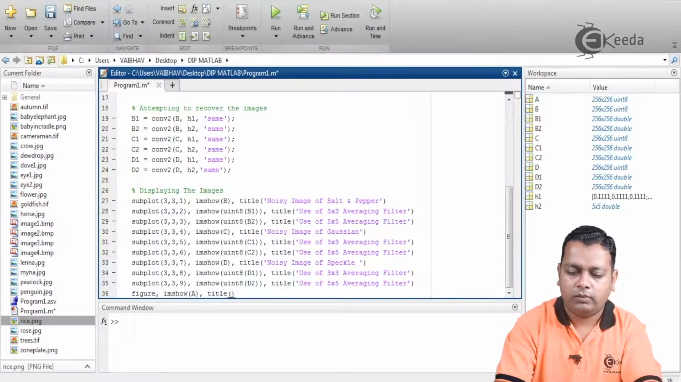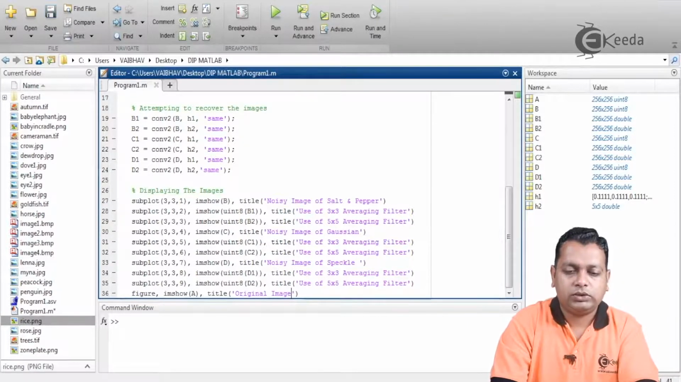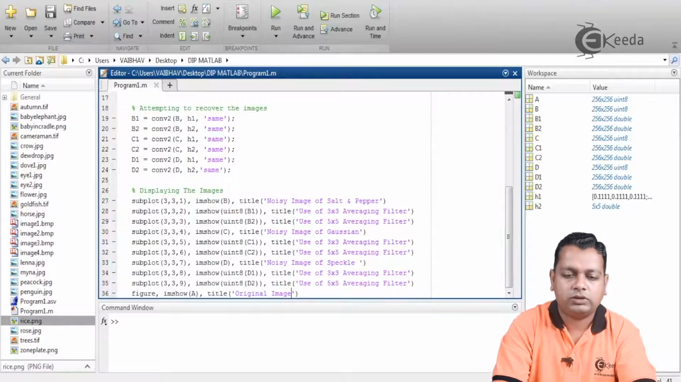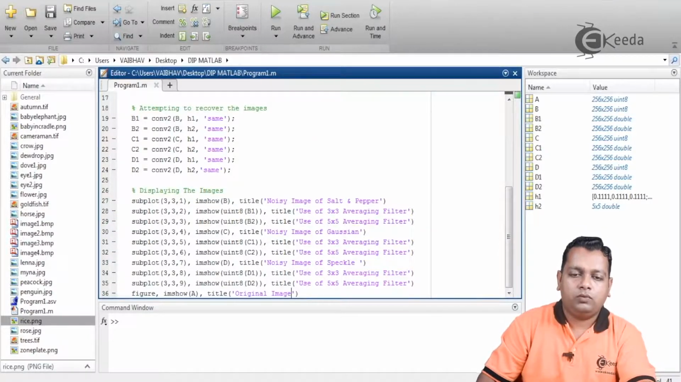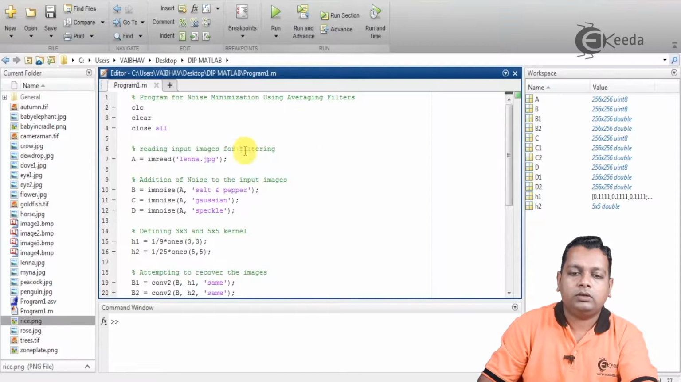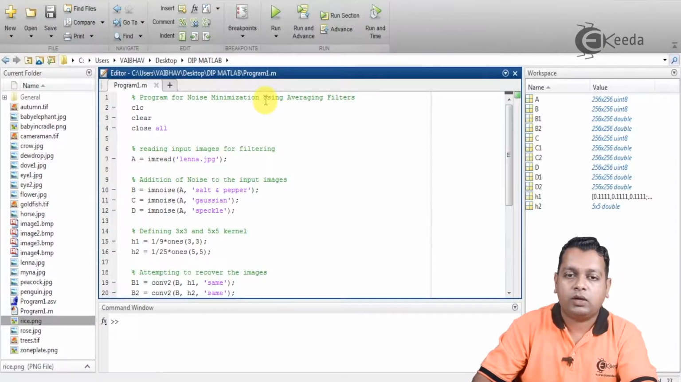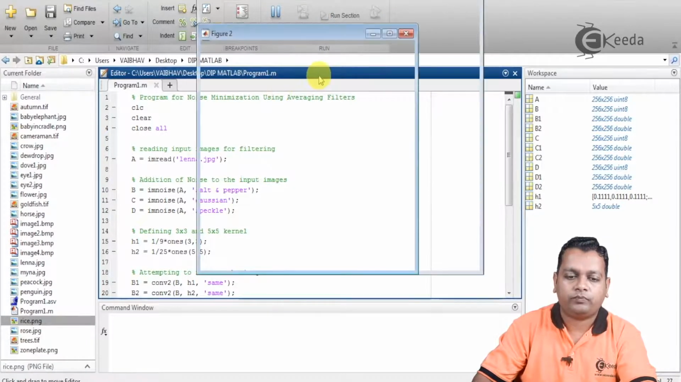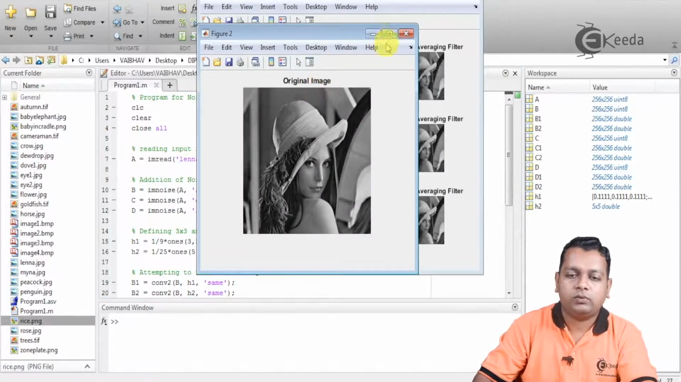The title we can mention: original image. So this is our program script. We have saved the script and now we shall see the result. See, the input image is lena.jpg. So we shall expect the lena.jpg image added with noise of 3 types and then try to recover back the original lena image. So with the execution, we first of all have 2 separate windows.